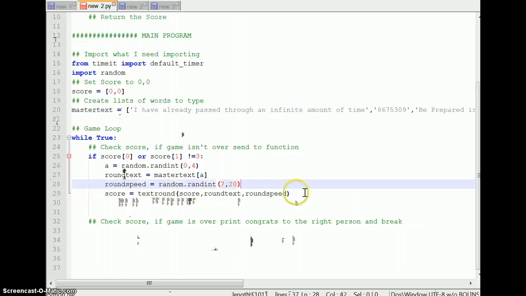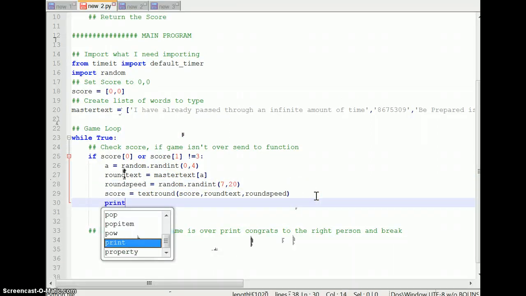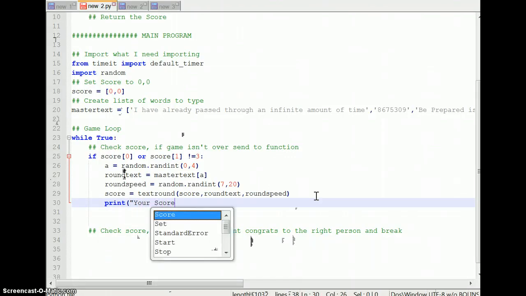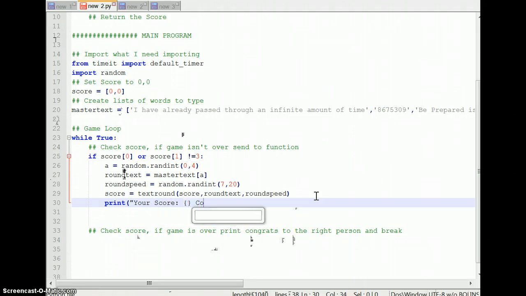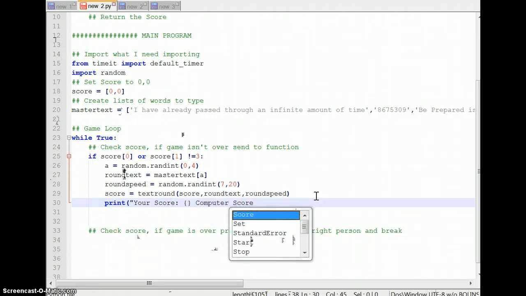So I want to have it print out a list here. So your score equals that input. Computer score equals that input.